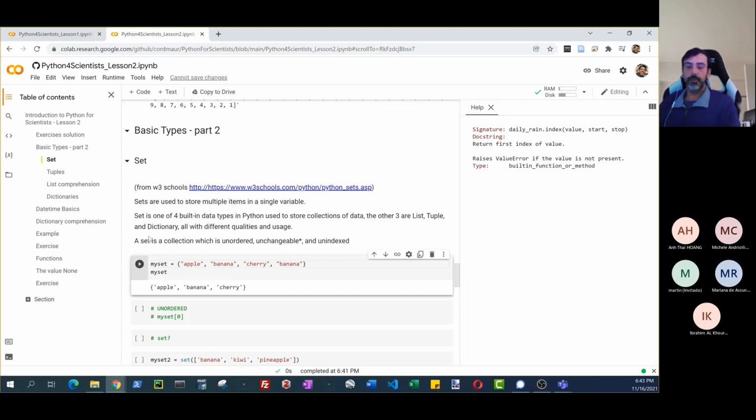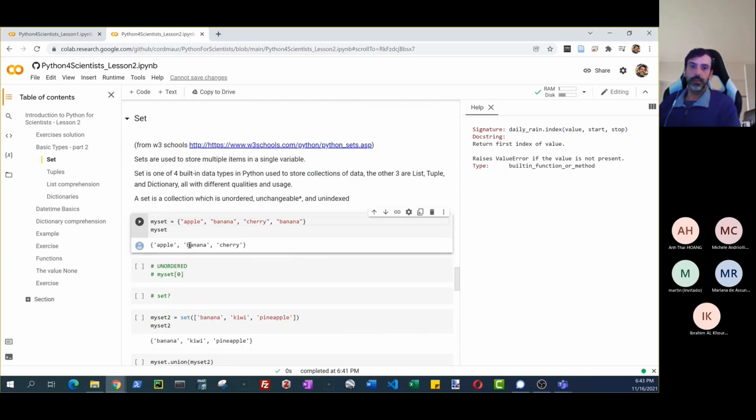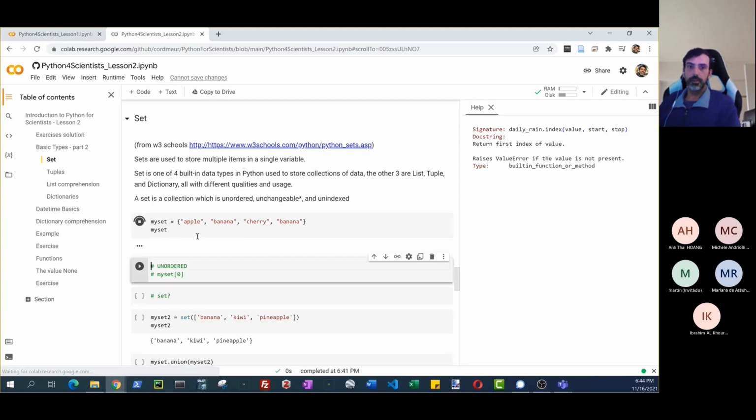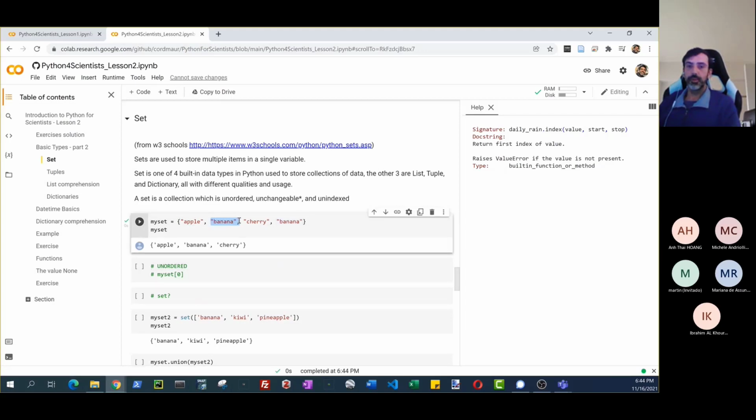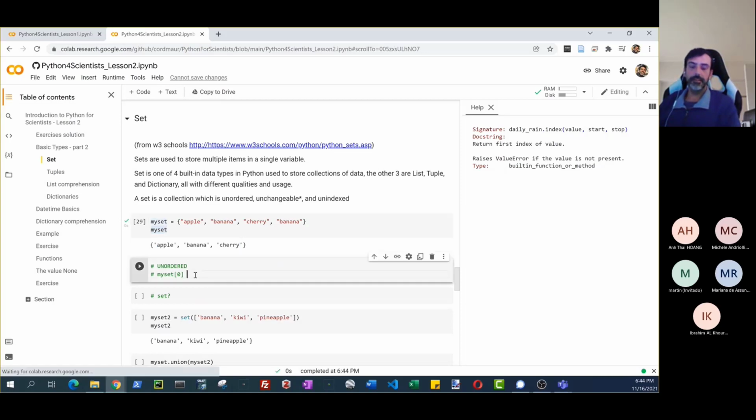And what is different about a set? First of all, to create a set it's similar to creating a list, but instead of using square brackets, we use curly brackets around my elements. But in a set, I cannot have repeated values. So for example, if I try to repeat a value here, the value is not repeated in the final set that has been created.